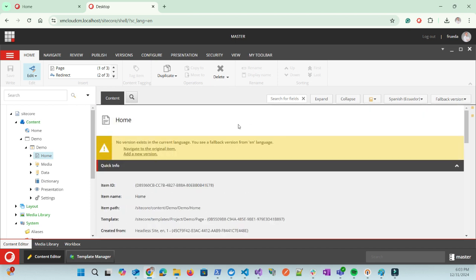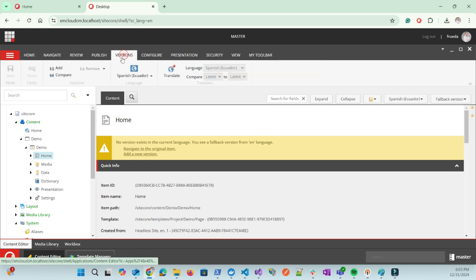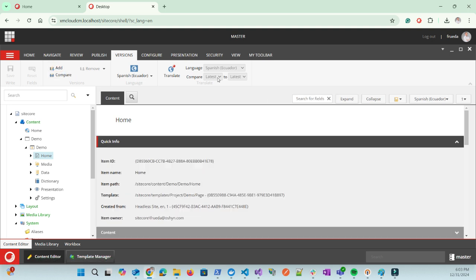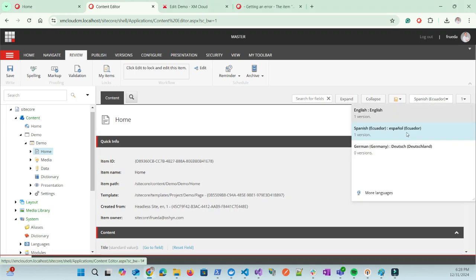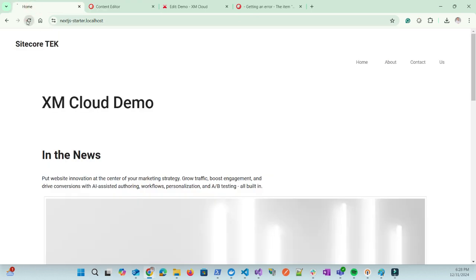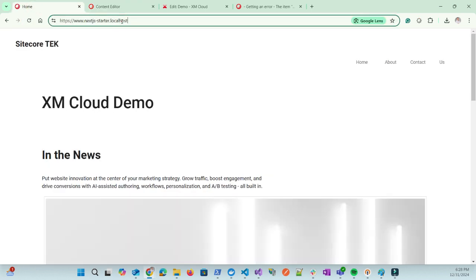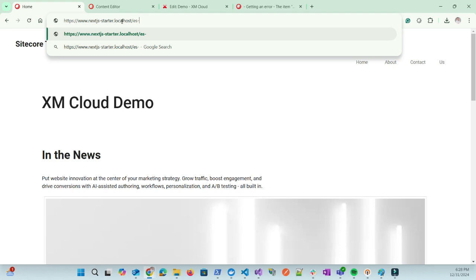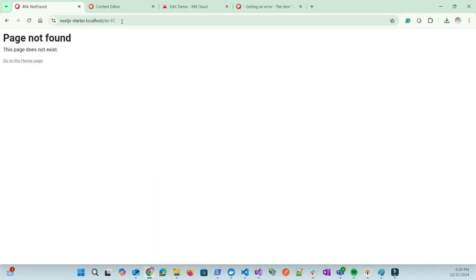For doing that, we pick the language and we have here a new version. Or here we have this button to create a version. So let's add a version and that's it. We have now a version in Spanish. So the logical step is to go to the home page and go to that version, but we have that problem.